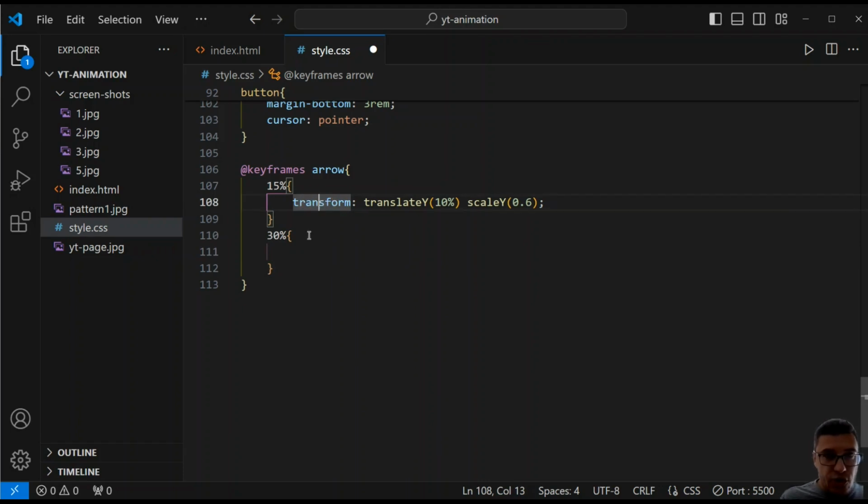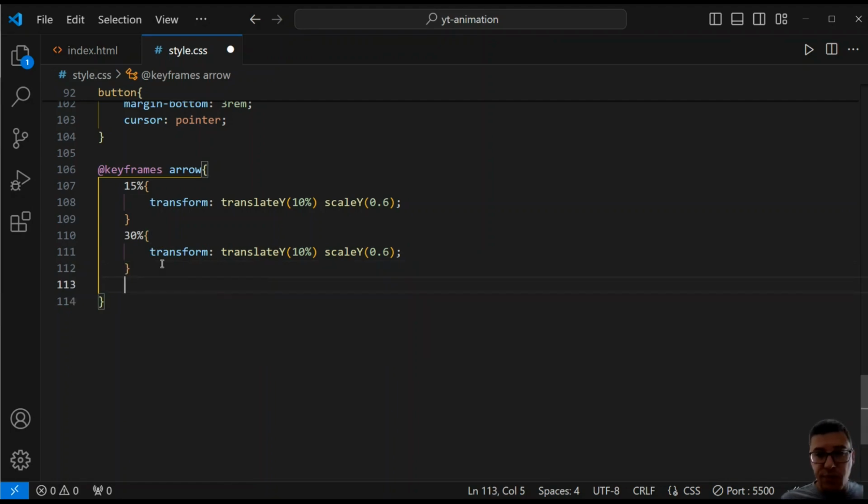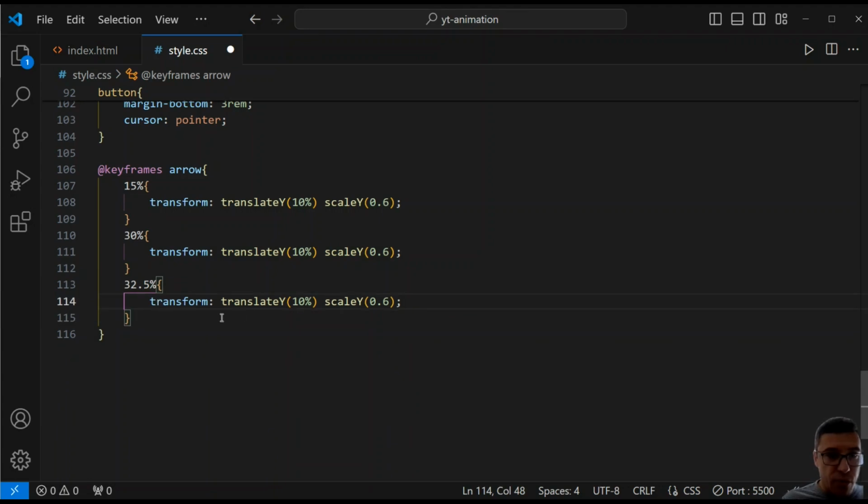To make sure, I will just copy this here. Okay. And then from the 30%, I want the arrow to go up quickly. So I will just put very close to the 30, let's say 32.5%. I want my arrow to go back to the original position.